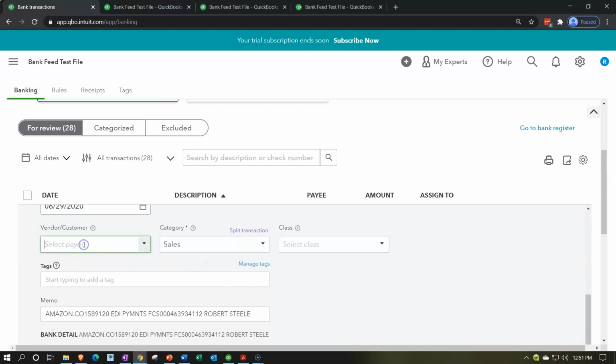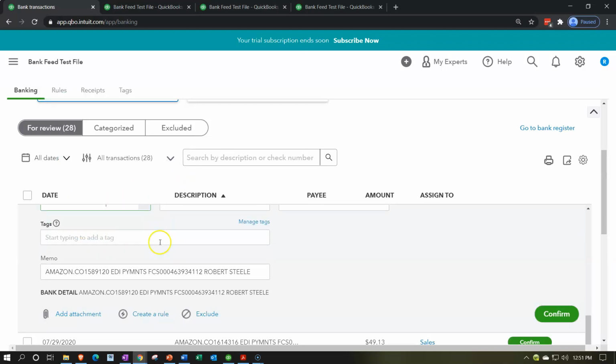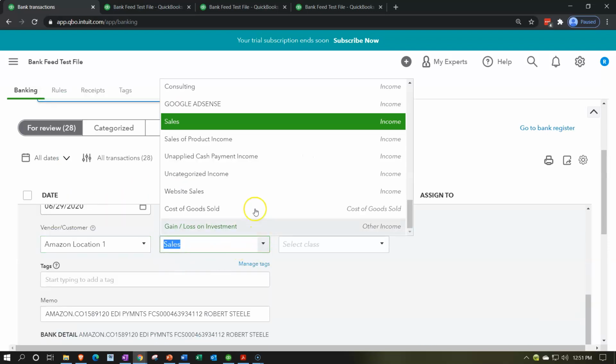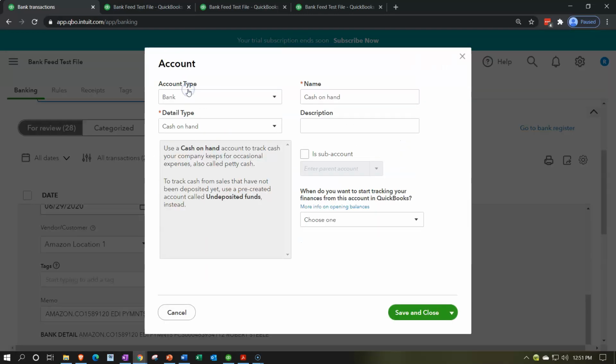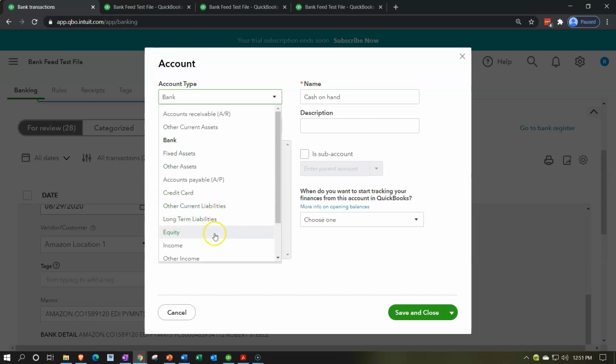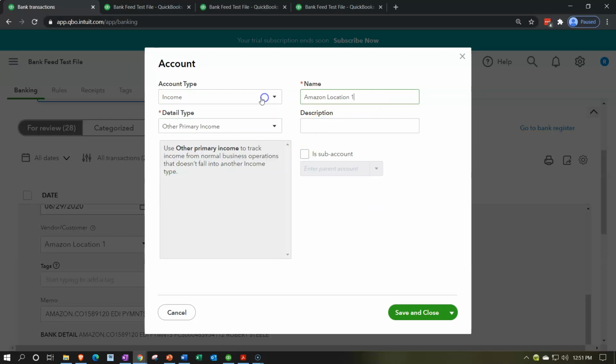I'm going to call this then Amazon location 1, and I'm going to make a different customer for it. It's going to go into the category. Rather than sales, we're going to put it into a new category, adding, this is our account. It's going to be an income type of account. We want to put it to the other primary income, and I'm going to call it Amazon Location 1, a subcategory of Amazon Prime Video. So we'll do the same thing there.